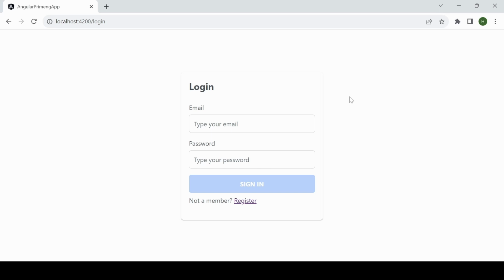So in this series, I'm going to create an Angular PrimeNG app with authentication. Mainly I'm covering a login page with the reactive form and its validation, and a register form with the reactive form and its validation. And also I'm going to cover the CanActivate guards and also some custom validator as well. So I will show a demo on this.